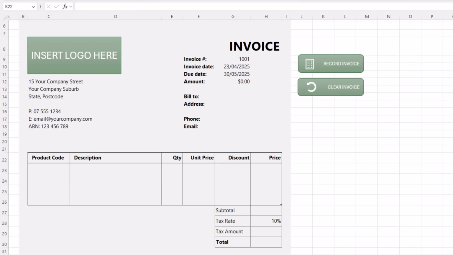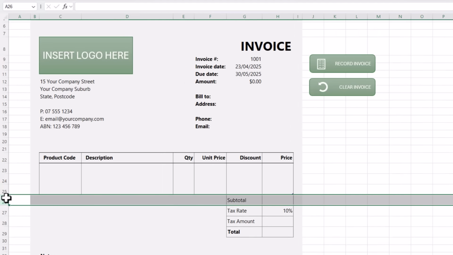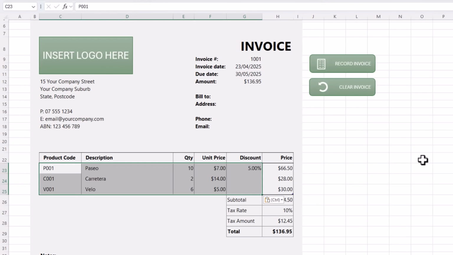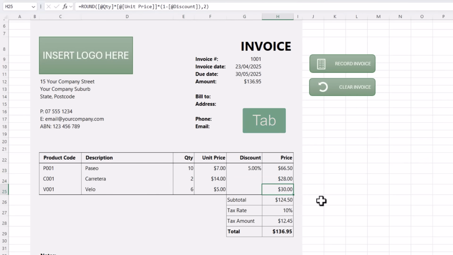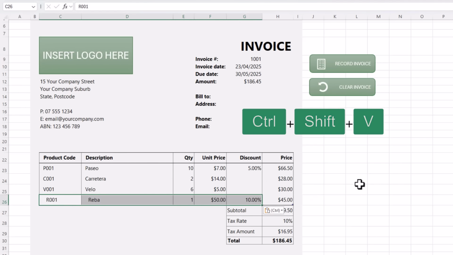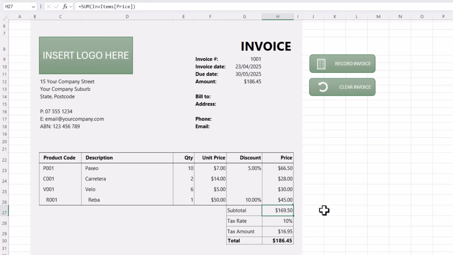So I'll copy in some data. First of all, let's get rid of this row. So I've only got 3. Control-Shift-V to paste in my data. That looks good. Let's tab to insert a new row. Copy in some more data. Control-Shift-V. It's included the new row. All right, let's record the invoice.